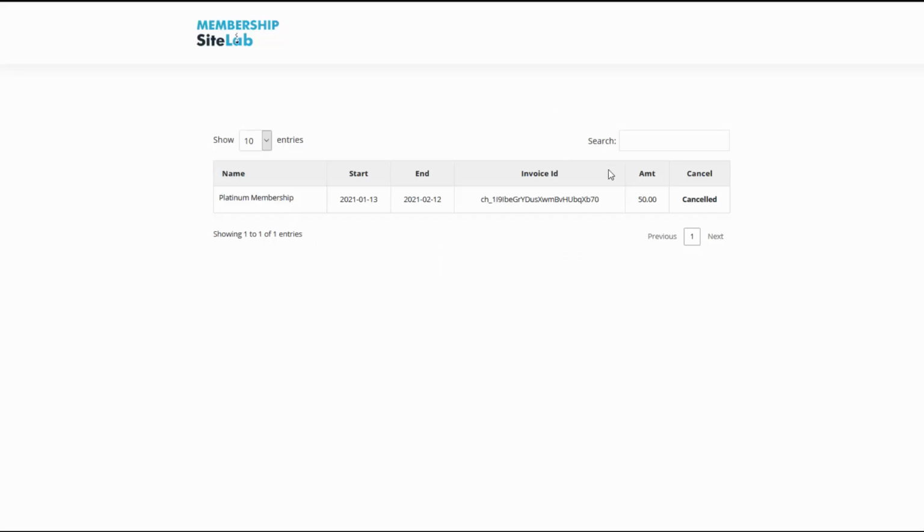All of this is customizable. Also, you can see here the text has changed to canceled. There's no more cancel button here because the subscription has been canceled already. And you can change the text. You can have it say whatever you want it to say. By default, it's going to say canceled.